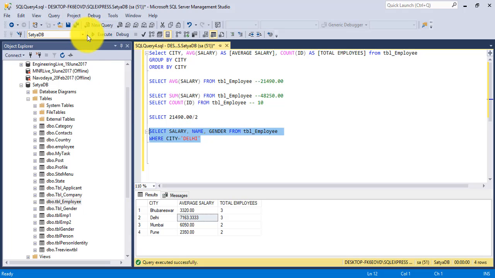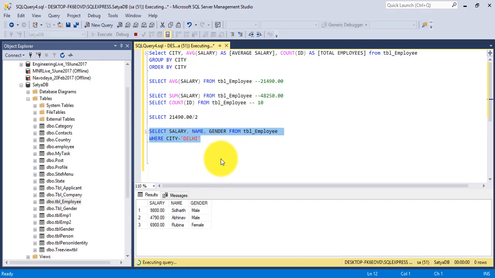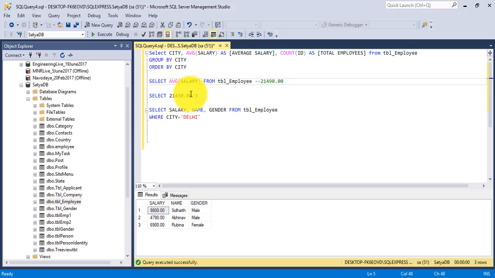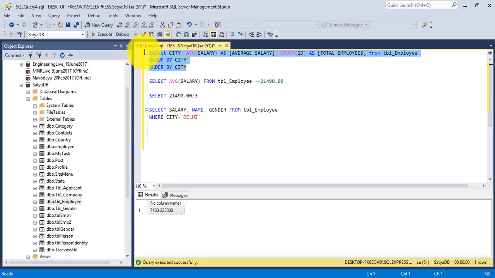the total number of rows. If you execute this, you will get the total number of rows. Total number of rows is 3. So if you mention 3 here, for Daily you will get the average salary. So here you will get the average salary, that is 7,163. If you execute this, you will get the same result, that is 7,163.